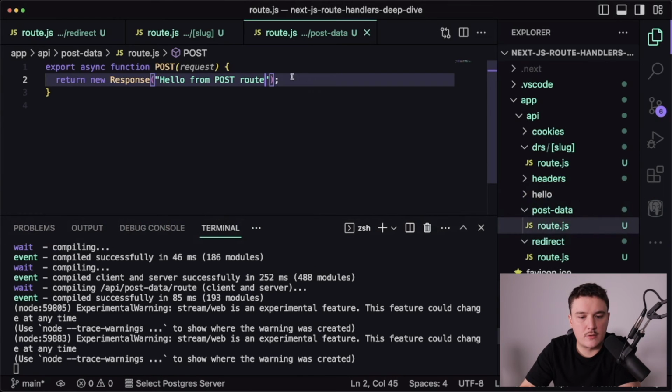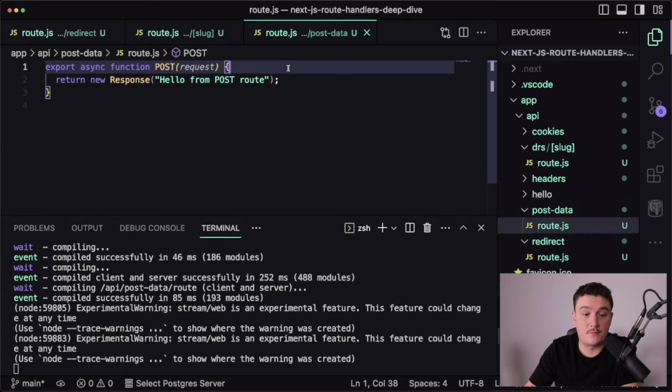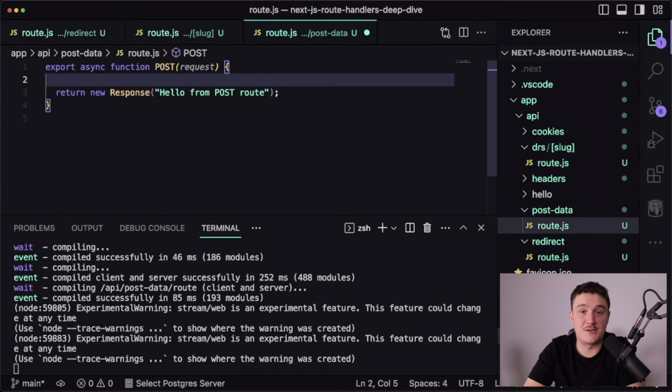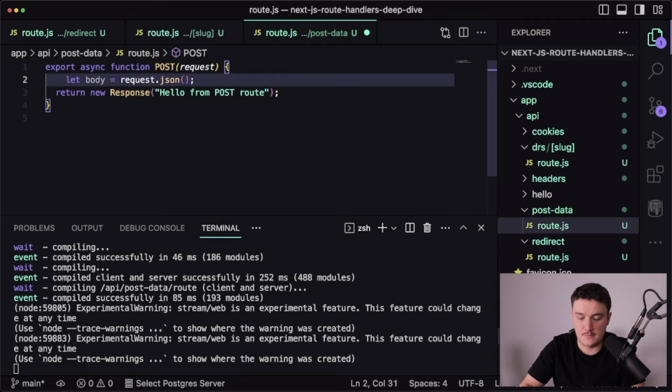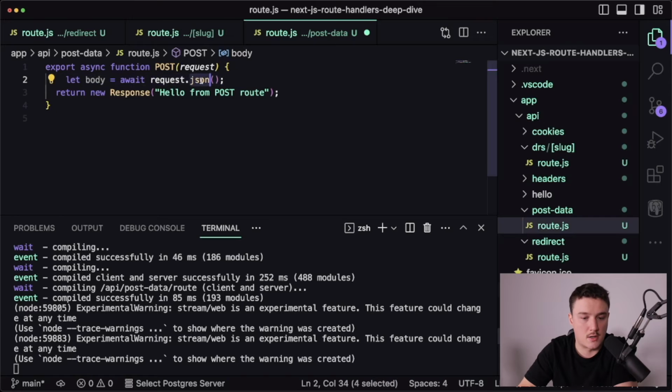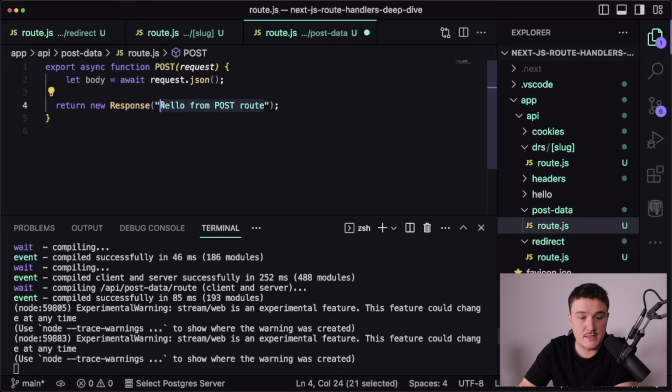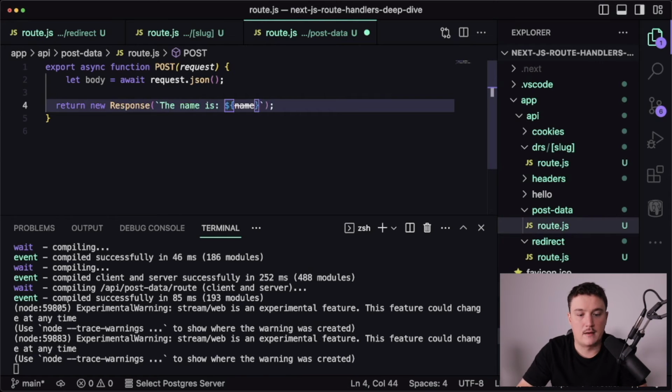So let's switch to the VS Code and see how we can get that body from the request. So this is actually something that I used quite a lot of time to figure out, but it turned out to be easier than I expected. So if we want to define a body, we can get the request body from the request by calling request.json like this. And of course add await in front of it because it's an asynchronous function. So like this.